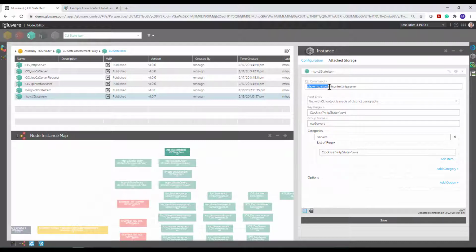So let's look at this example. I'm doing a show NTP status, then I am executing a regex of the output, and I'm looking at "clock is", and I'm assigning a variable called NTP state using this syntax here. I also have a group name. What I want to highlight is that it's going to be a little bit of trial and error getting a state assessment correct, and we have added a utility to help you with that.